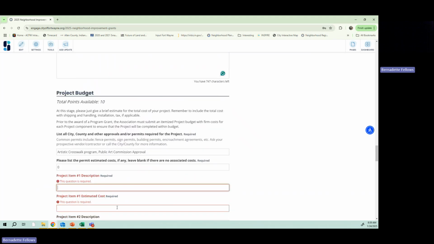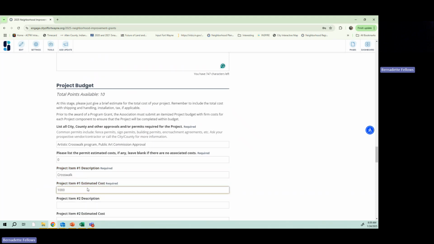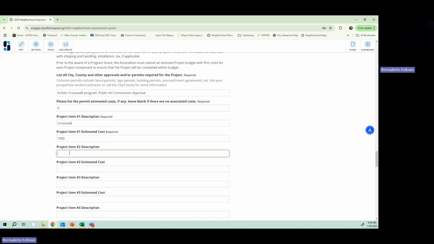Project item description. Because I don't think there's a permit cost, that's what to say. So first thing, I'm going to do that crosswalk. It's going to take $1,000 in paint. Paint is so much more expensive than you think. I'm going to do that pavilion I mentioned. That's going to be like $1,200. This is a really cheap pavilion. Then we said we were going to do a bench. Bench will be $500. Then we were going to do, what else did I say?